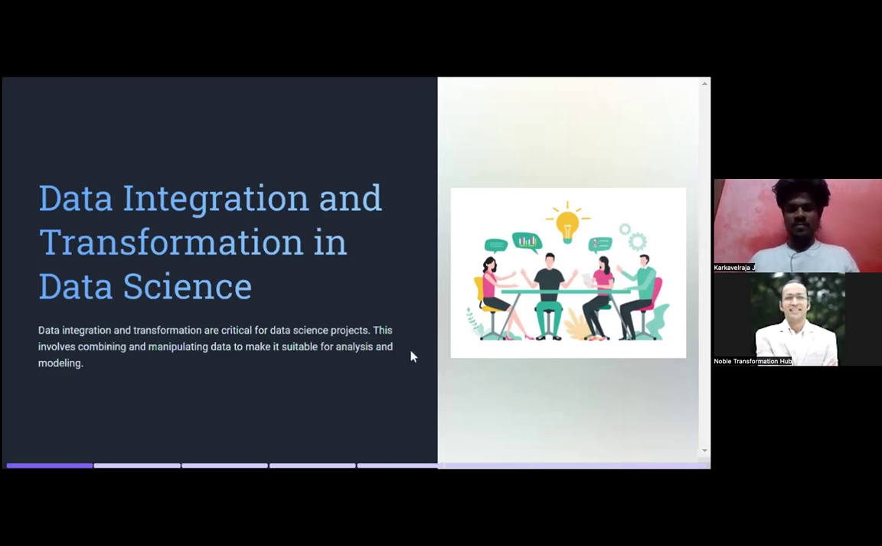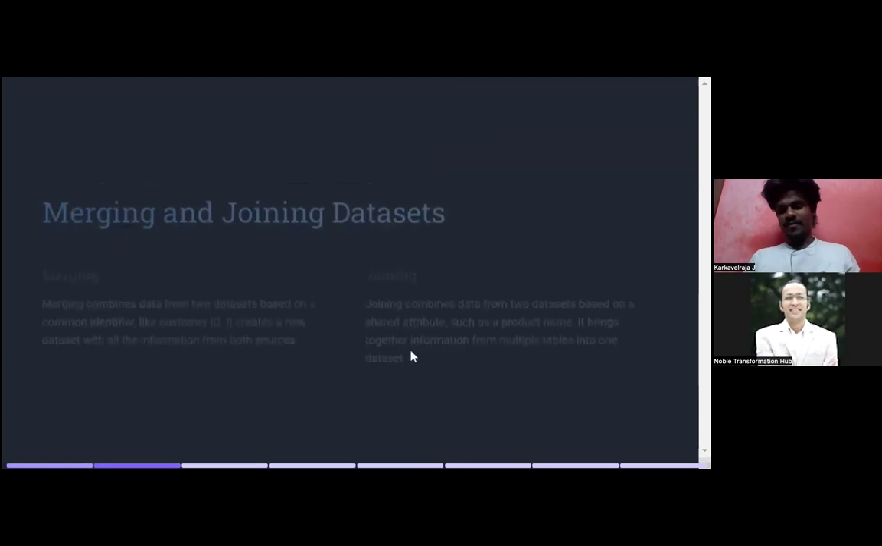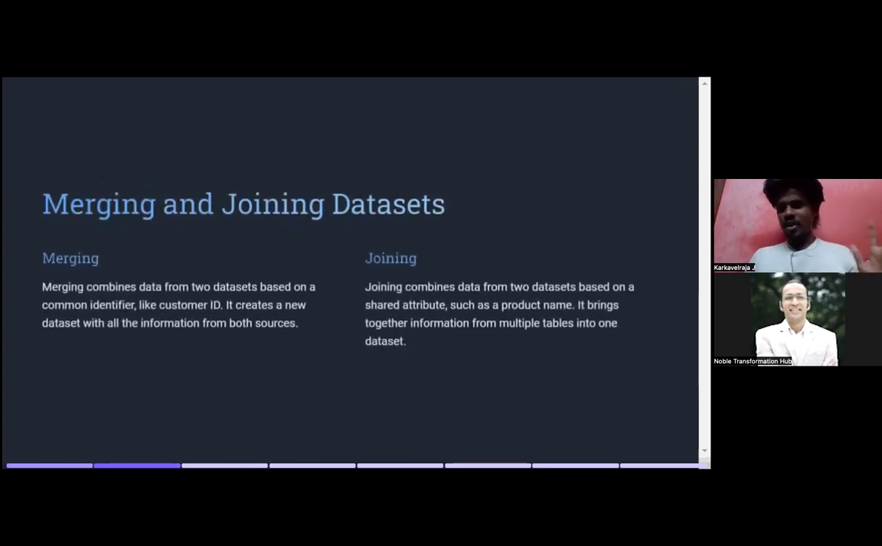Yes, sure sir. So guys, the first thing: merging and joining datasets. Okay, so let's see, both sound the same. Let's see what the difference is. Merging combines data from two datasets based on a common identifier like customer ID. It creates a new dataset with all the information from both the sources.